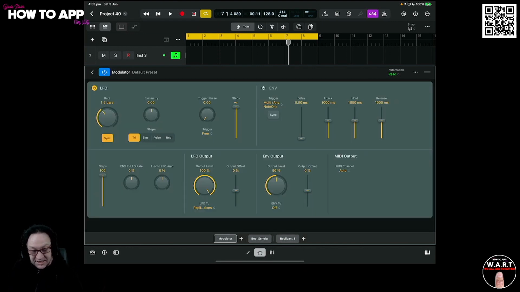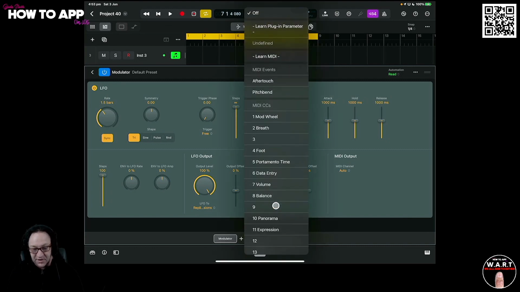And remember too, in the modulator, you can also use the envelope and do the very same thing with your Midi Learn for that as well.